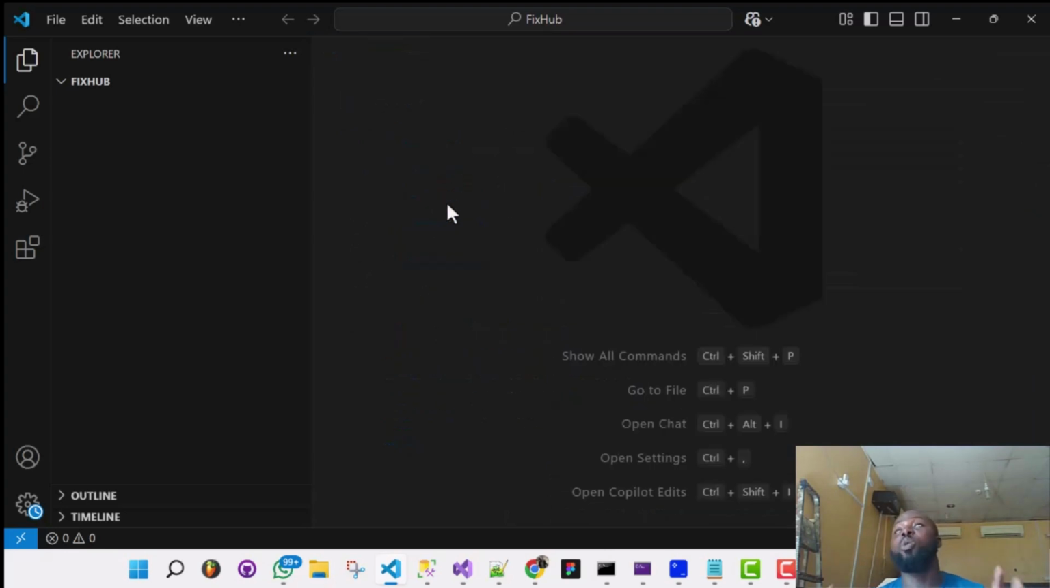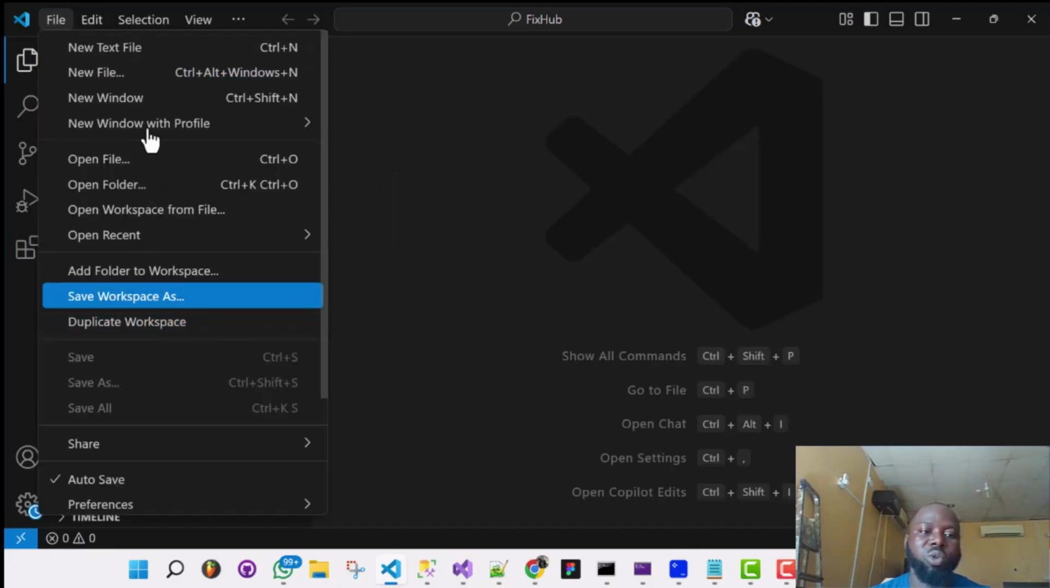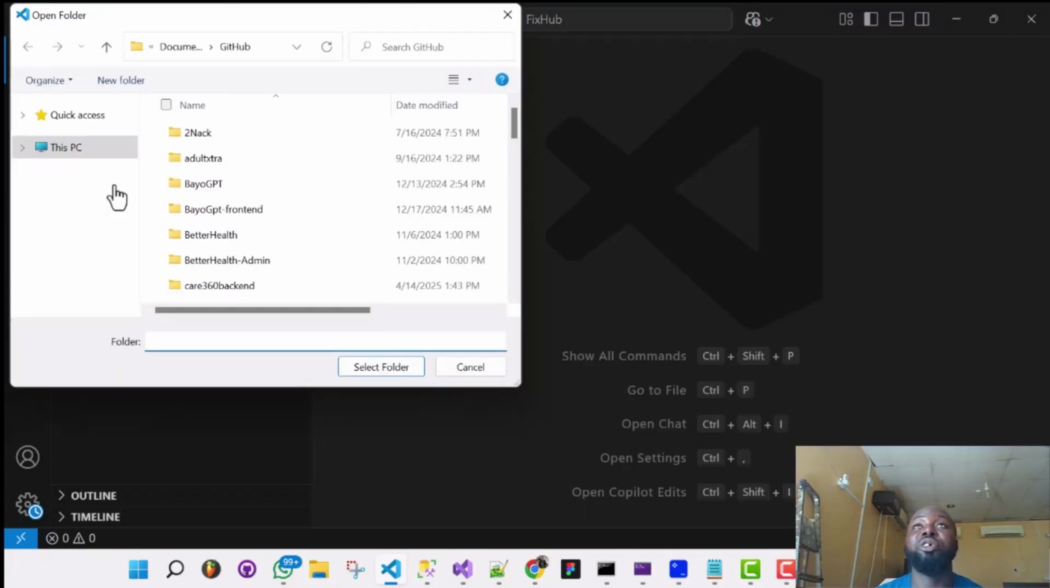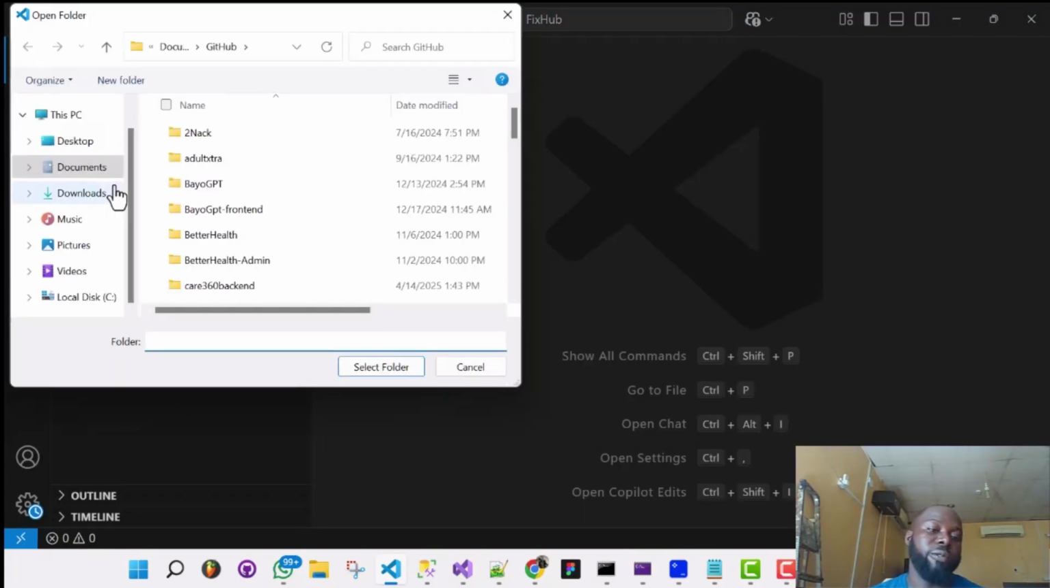Now if I want to open my folder and create my first web application, what do I need to do? I just need to go to File. You can see here you have File, click on File, then you open folder, click on Open Folder. It will take you to different directory paths. You can select the directory path where you created your folder. For me, I created my folder on my desktop.